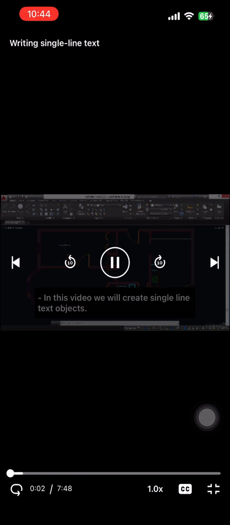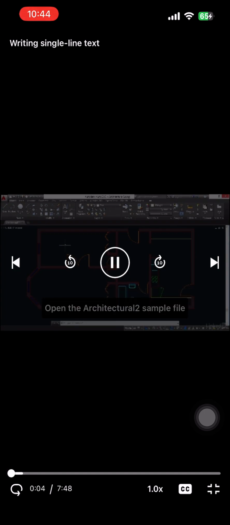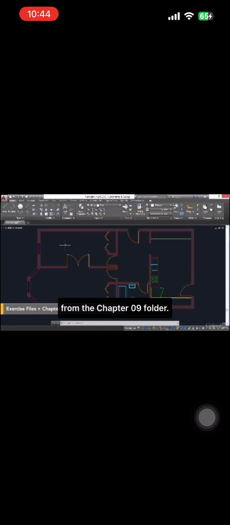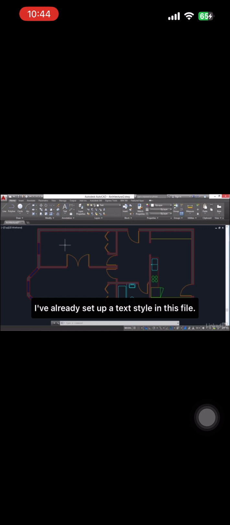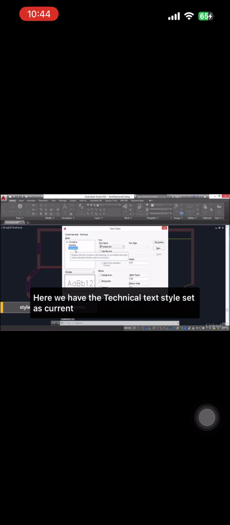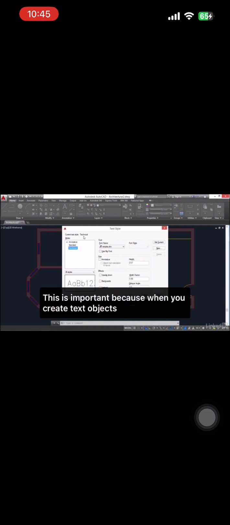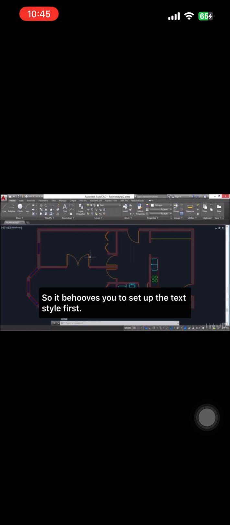In this video, we will create single-line text objects. Open the Architectural 2 sample file from the Chapter 9 folder. I've already set up a text style in this file. To verify this, type ST, Enter for style. Here we have the Technical text style set as current, and you can see that listed right up here. This is important because when you create text objects, they automatically appear in the current text style. So it behooves you to set up the text style first.